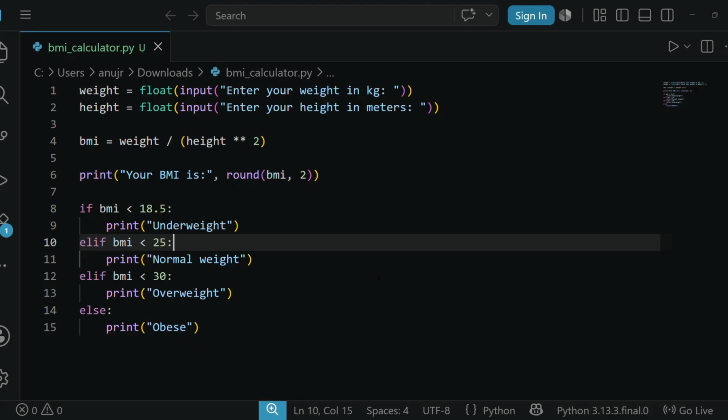Now come back to our main program. First, we will take the weight of the user as input. That is, weight is equal to float input and a string, that is, enter your weight in kg.